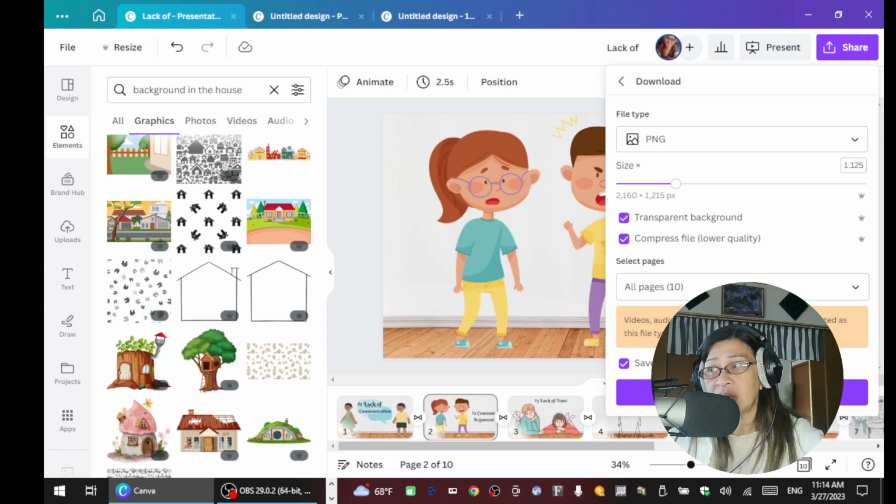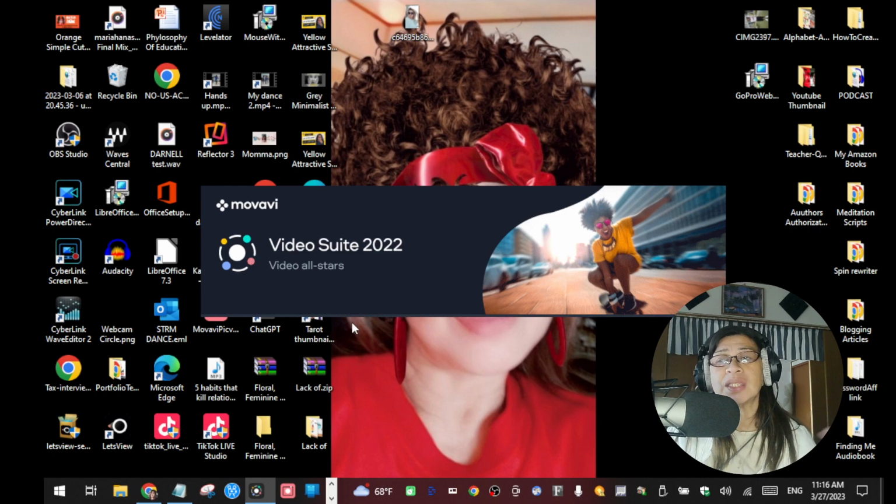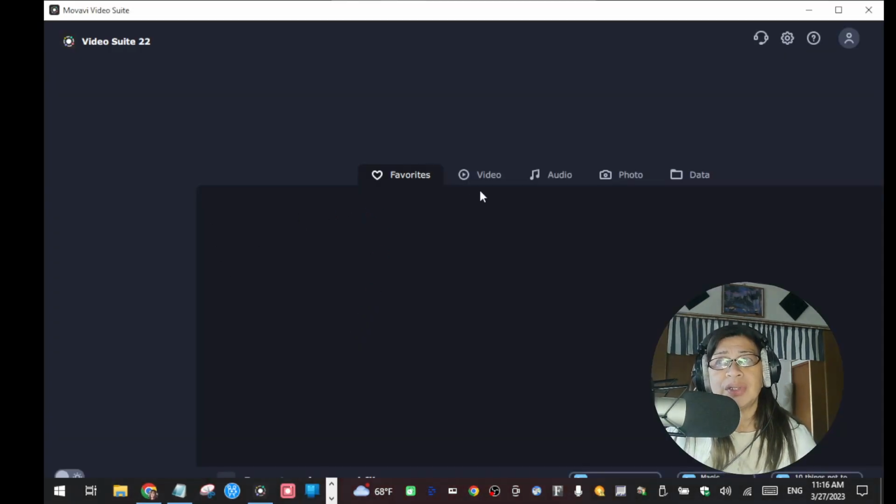Videos, audio, and animation won't play when exported. So just a heads up that you cannot play with them until you finish the download. All right, so once you download it, go to your software, open it.